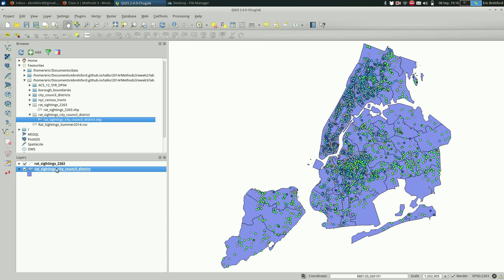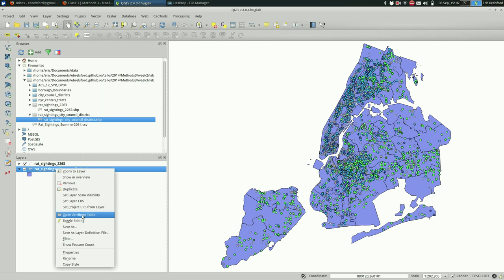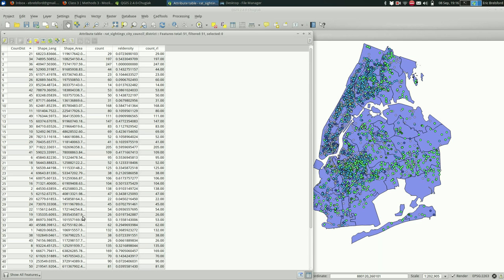If we open up the attribute table though, we're going to see that the council districts each have their names, their numbers rather. They have a length and area in here. Those aren't going to be super useful. I added these three columns, and first we're going to look just at the count. Count in this case is the number of rat sightings that happened in that council district.